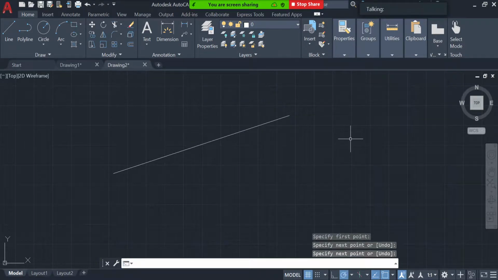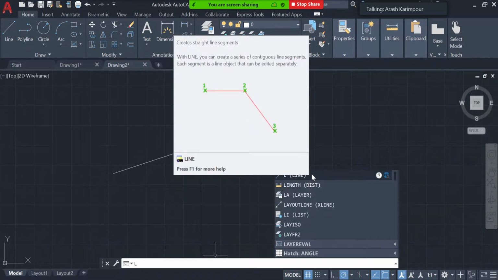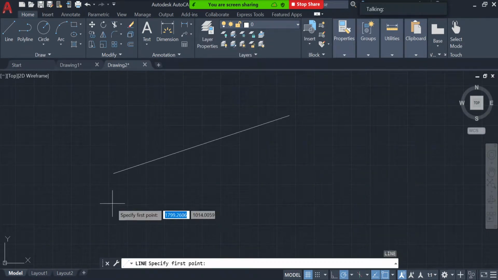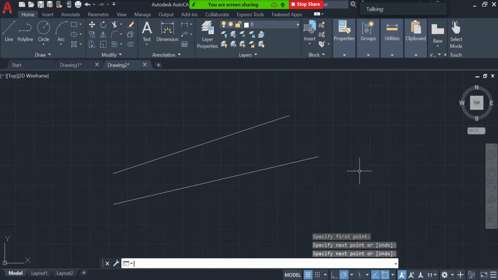The other thing, as I said, is that each command has a short format, so L stands for line. If I come to the command line and I just press L, again you will see L is the short form of line. So if I press enter or click on the line, it's gonna start the line command for me as well. So either I can type line or just type L and enter, and then it's gonna start the line command.